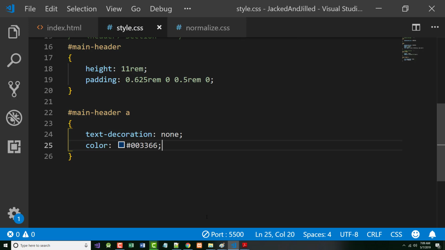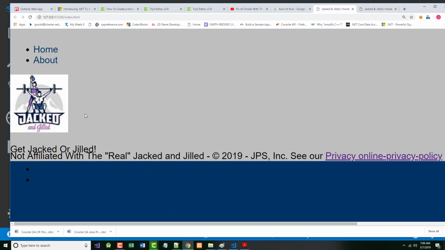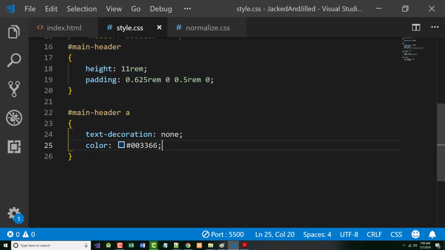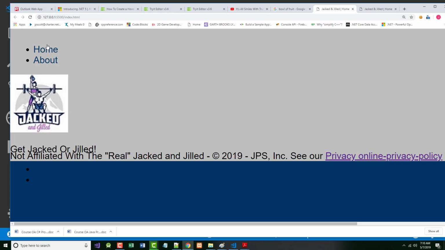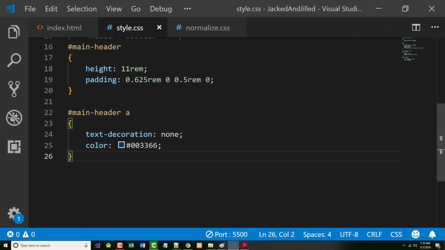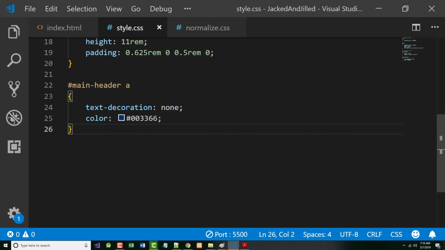So let me save. Let me go back again. And it probably doesn't look a whole heck of a lot different. Again, it will as we get going in here. But one thing you should notice is my hyperlinks are no longer underlined. Okay? All right, so as they say, I've got that going for me.